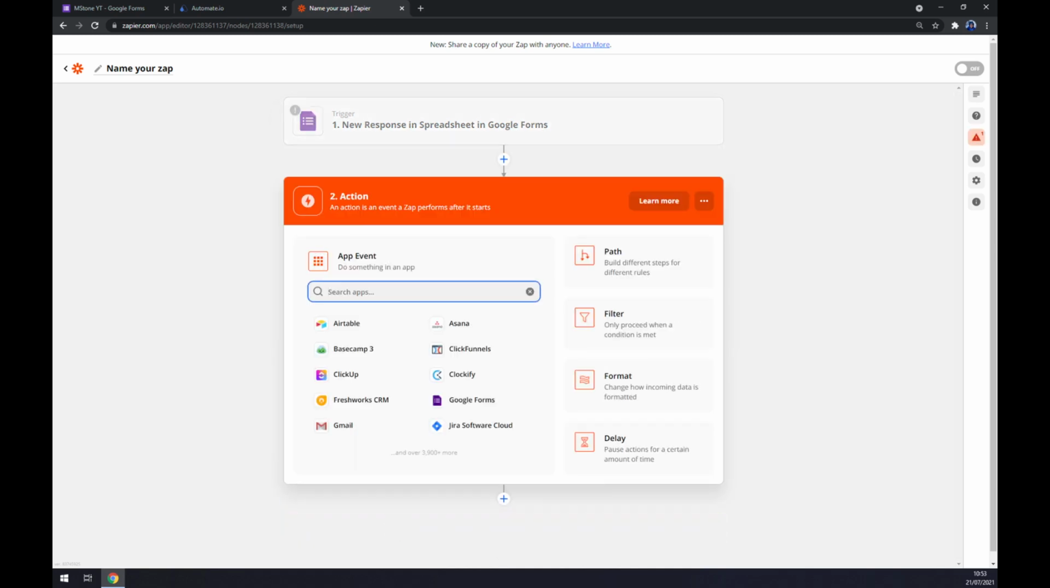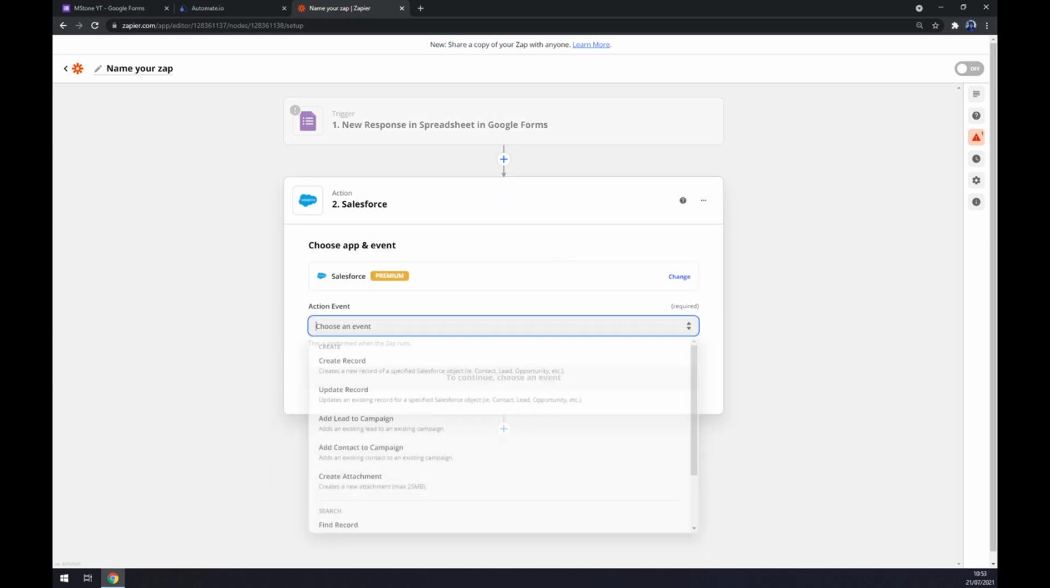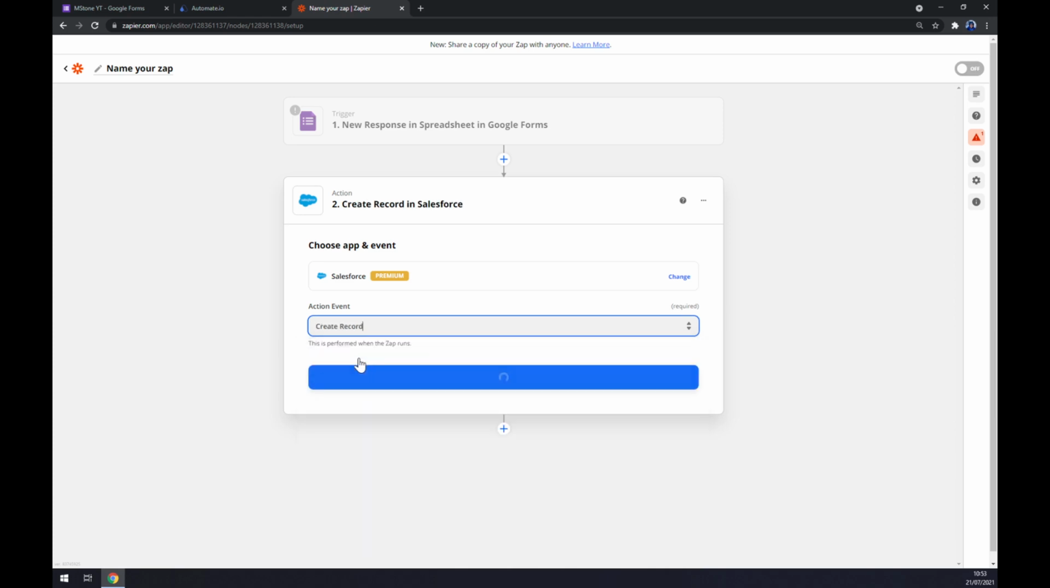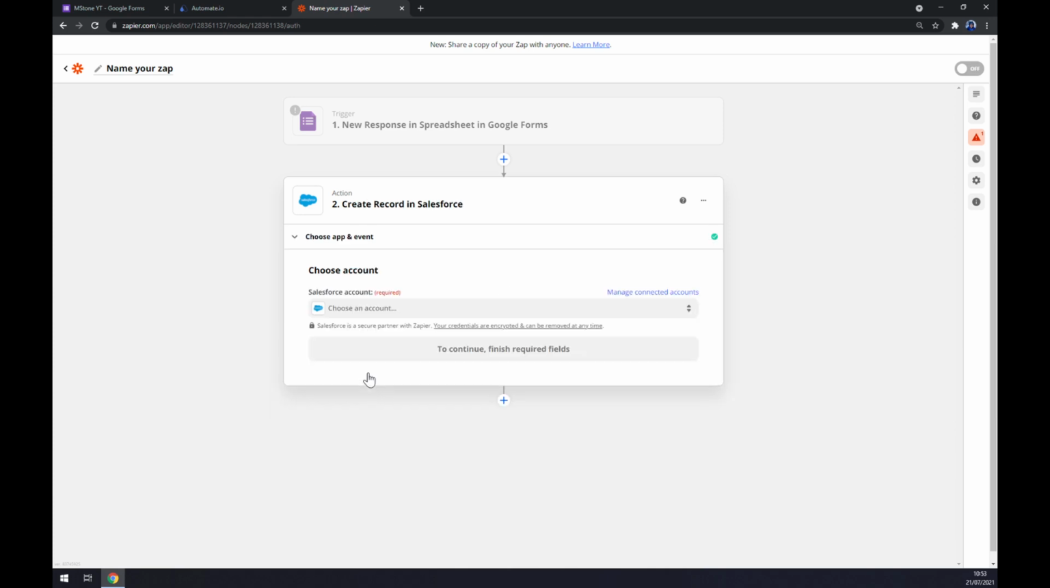On the second action, at app events, as you probably thought, we want to go with Salesforce. We have to pick the event as well, continue. And the last thing is we have to log into the account at Salesforce.